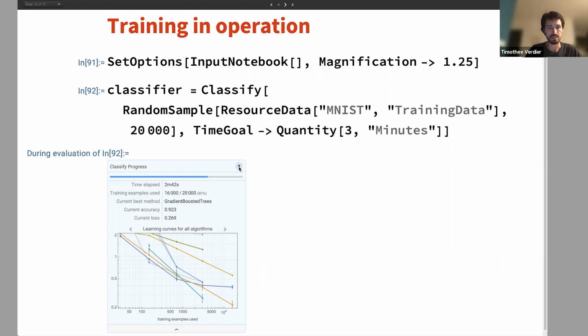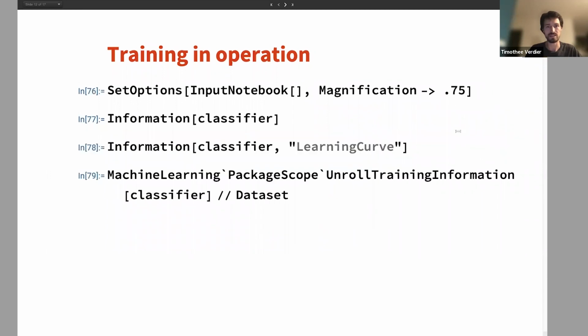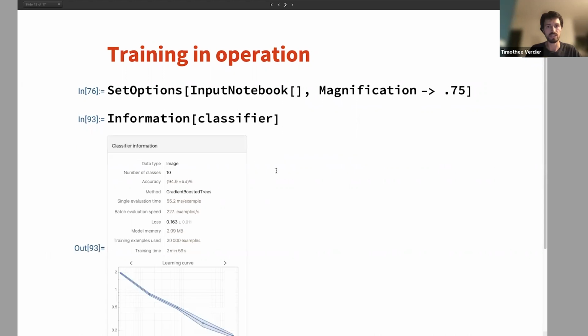Let's stop it actually, because we are getting already a decent result. Okay. So it's nearly any time. You need to wait for the current training to finish in order to get things. So here are the classifiers, and all this you can retrieve with the information.